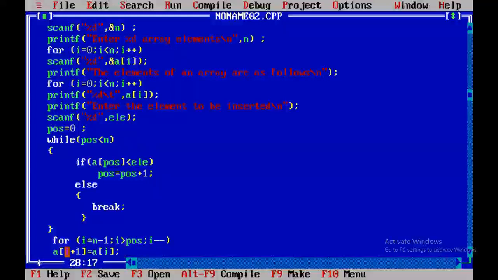Okay, so a of i plus 1, and here i is pointing to n minus 1. If there are 4 elements in the array, now the i value will be pointing to the third index value.